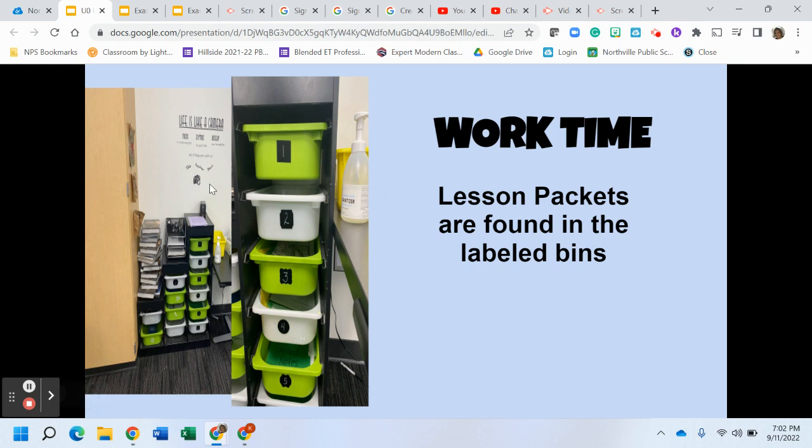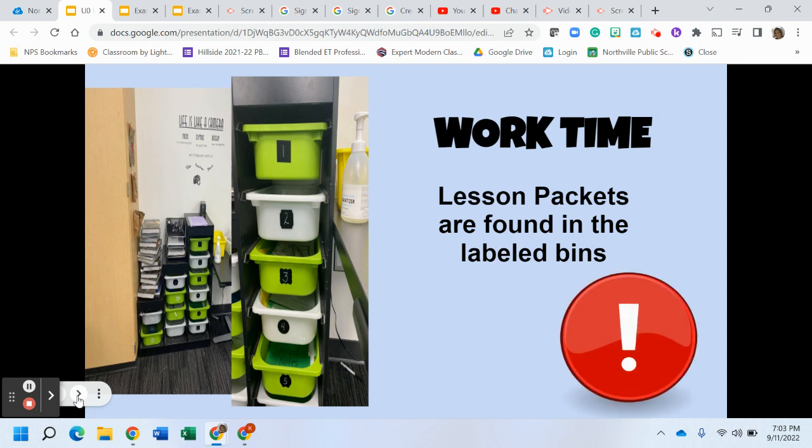Okay, just so you know, again, all lesson packets are found in the bins. If you're a 7th grader, it'll be labeled 7th grade. It's this longer one. If you're a 6th grader, the 6th grade one is the shorter number of bins. Now, it's really, really important that you get the correct lesson packet. If you pick lesson packet 1, and you're on lesson 3, the information's not going to match and it's not going to make any sense.